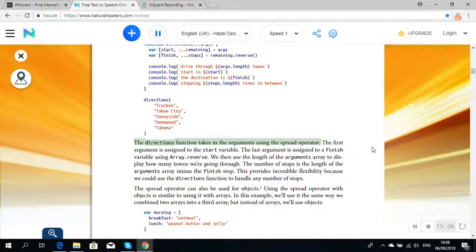The directions function takes in the arguments using the spread operator. The first argument is assigned to the start variable. The last argument is assigned to a finish variable using array.reverse. We then use the length of the arguments array to display how many towns we're going through. The number of stops is the length of the arguments array minus the finish stop. This provides incredible flexibility because we could use the directions function to handle any number of stops.